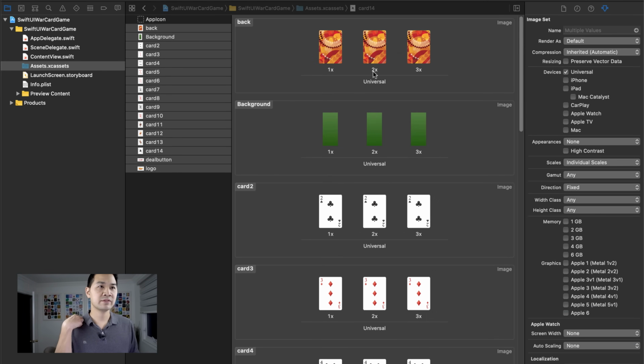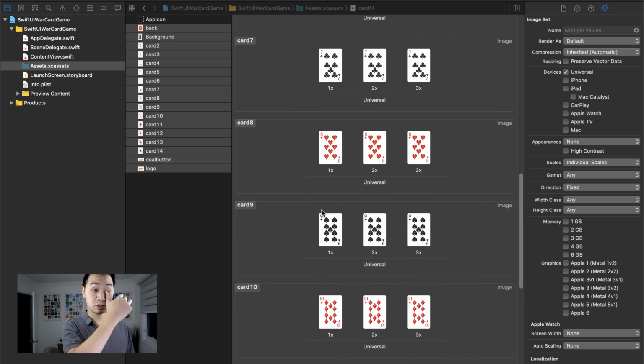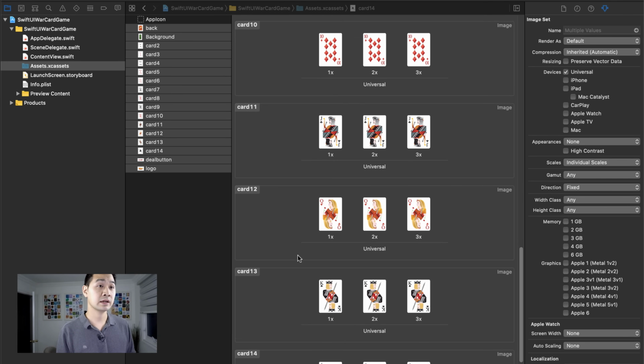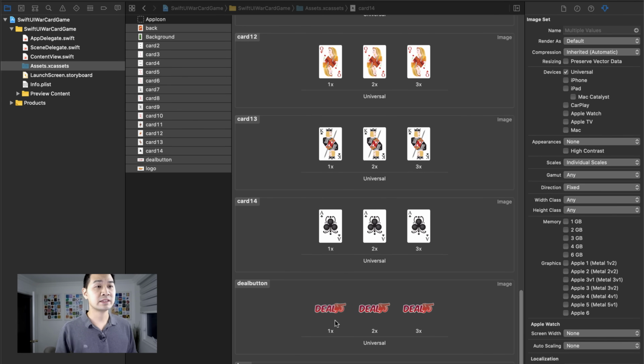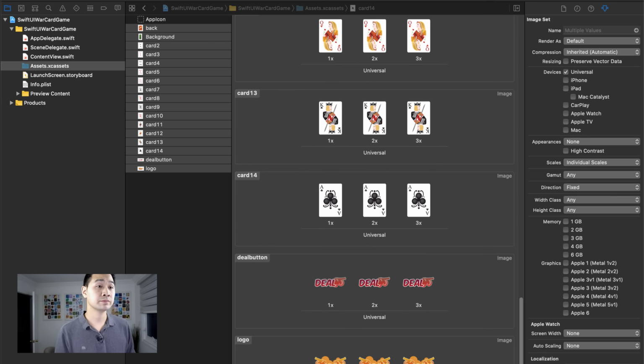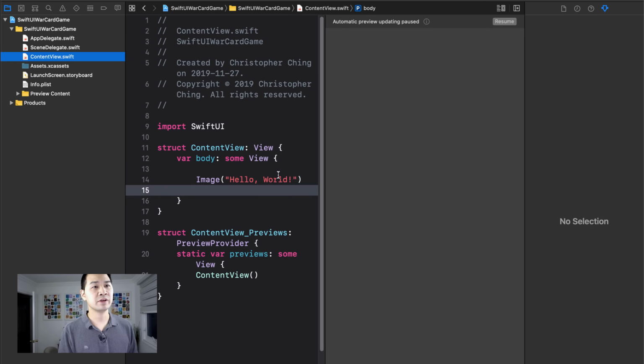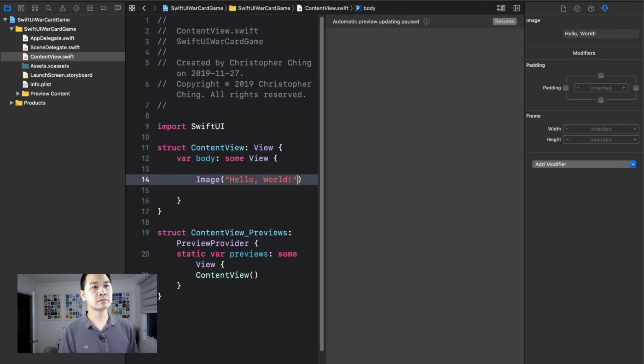Now that is going to give us the back of the card, the background, cards 2 to 14, which is essentially 2 through Jack, Queen, King, and Ace. We're going to have a deal button and a logo for the war card game. Now, if we go back to content view, we can put in a name here, such as logo. And there is a resume button here.